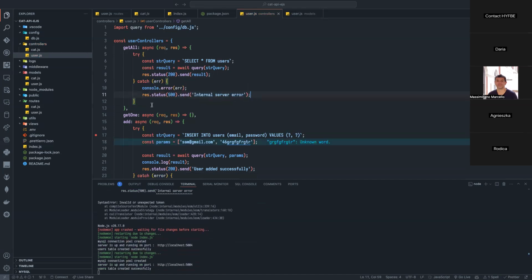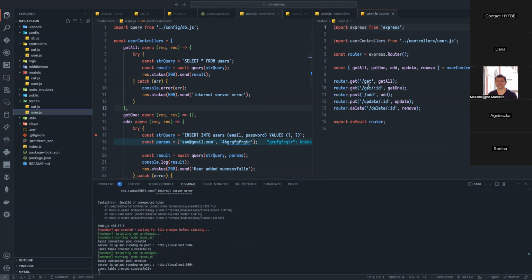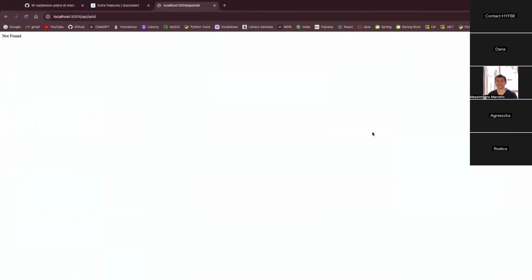Voila. Okay, fine. So now what I'm going to do here, I will try to get all users. In order to get all users, I need to know which route I am using. The route I am using is just /get, and the method is get. So let's go here, see if that will work or not.